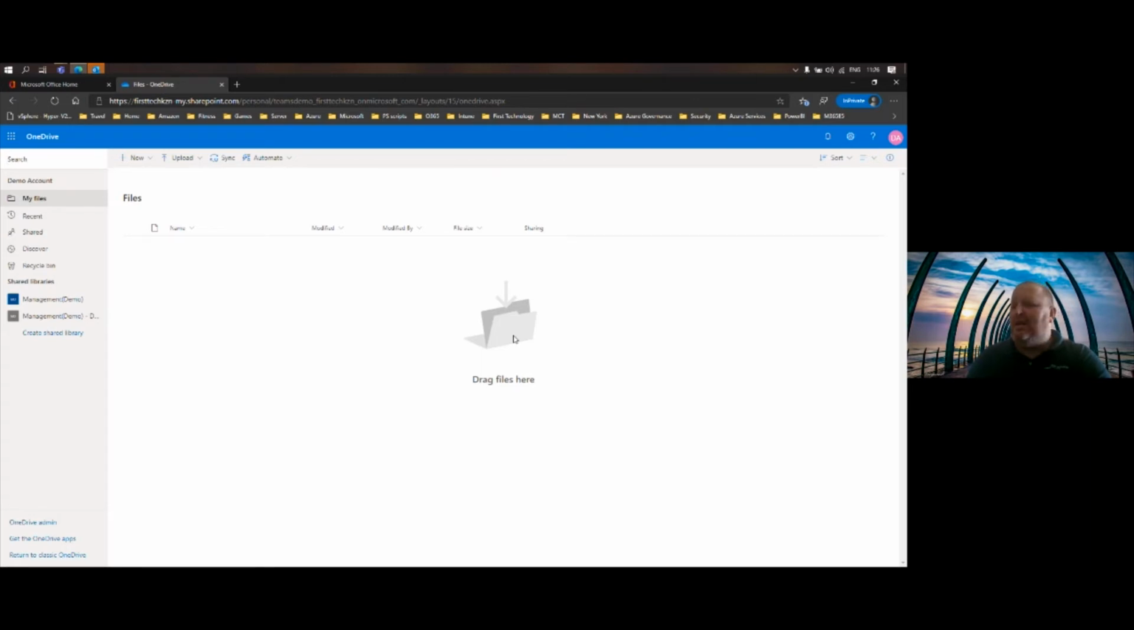Each user that has a license gets 1 terabyte of OneDrive space. If you have an enterprise plan, you get 5 terabytes per user. That's a lot more than what Google Drive and Google Docs and the rest of the tools out there offer you. And this is built into your environment.